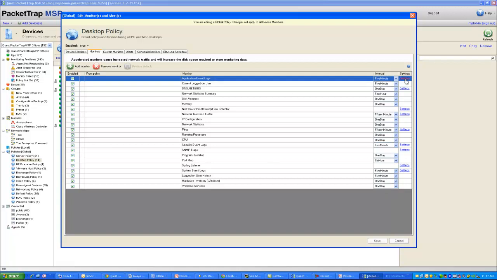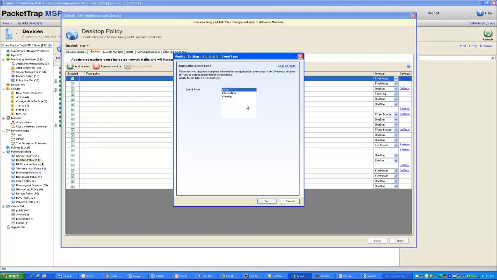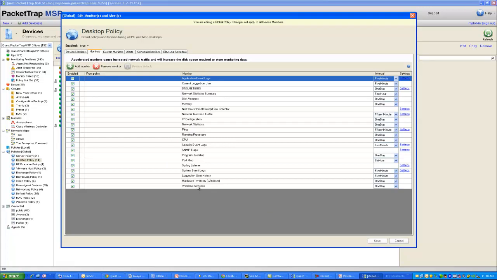Settings. So for instance, application event logs. By default, we are monitoring only errors. If you want to monitor as well information and warnings and receive alerts on them, you have to go in and highlight everything and click OK. Same thing with system event logs and security event logs.